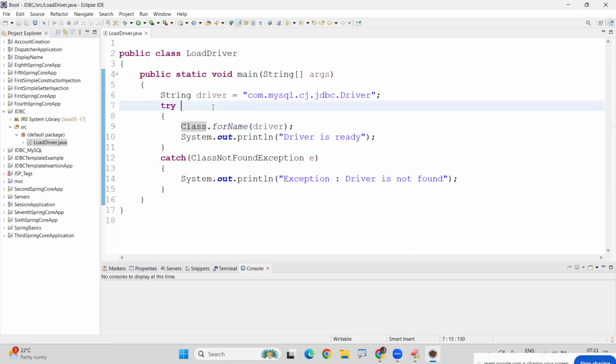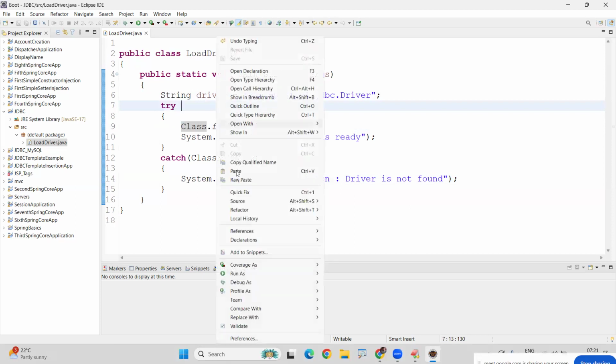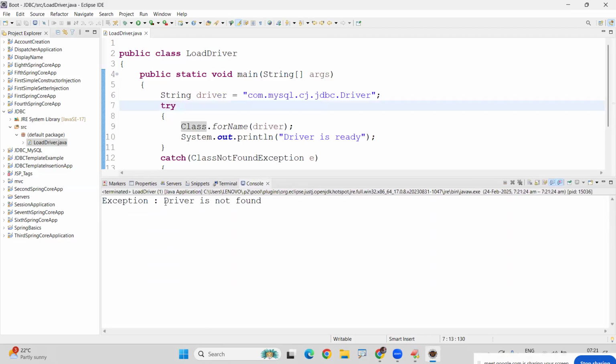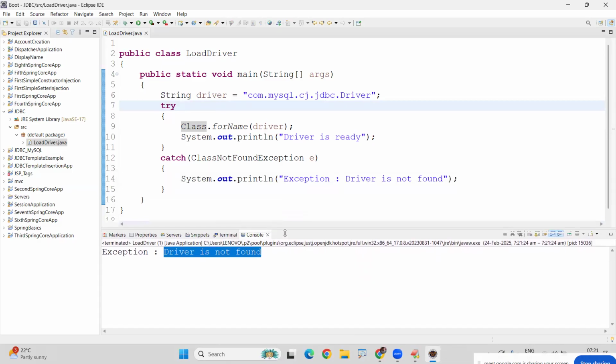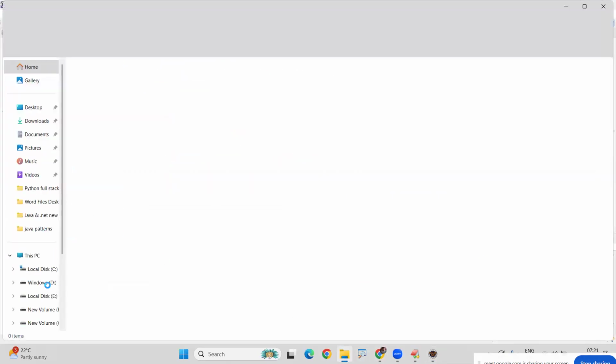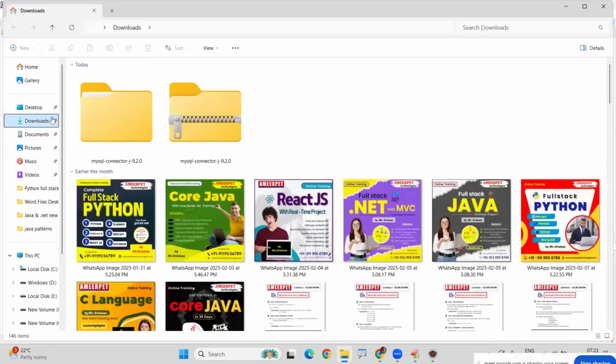Now, when you execute the code, just right click, Run As, Java Application. It will give the message Driver is not found. So then, simply, here it is: the jar file is already there, right? We already downloaded it.